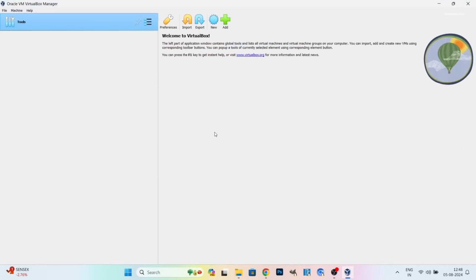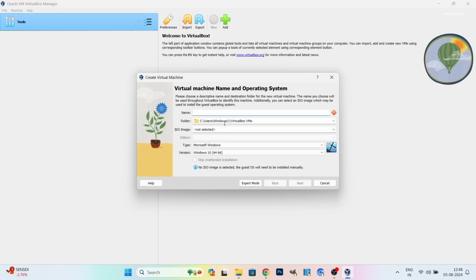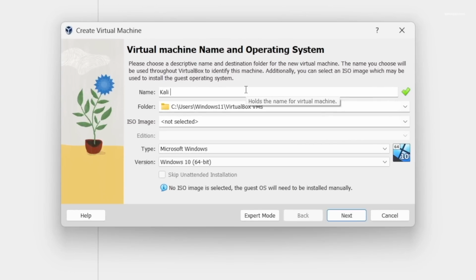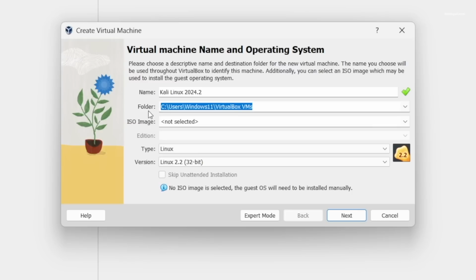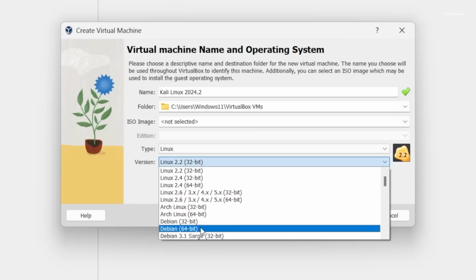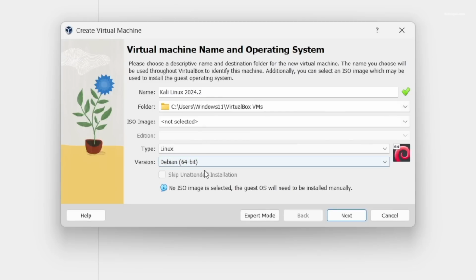This is the main user interface of VirtualBox. We are going to create a virtual machine for Kali Linux. To do so, click on the New button, name the virtual machine, and choose the folder location where all the VM files will be stored. Then set the type as Linux, and for the version, choose Debian 64-bit. Now click on Next.